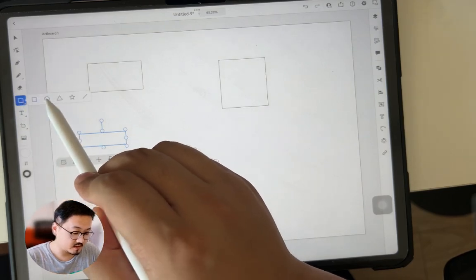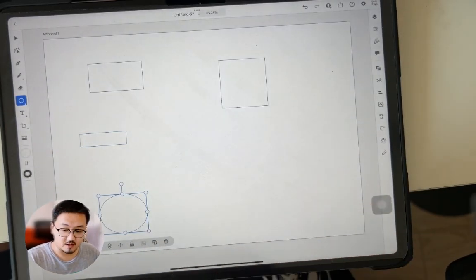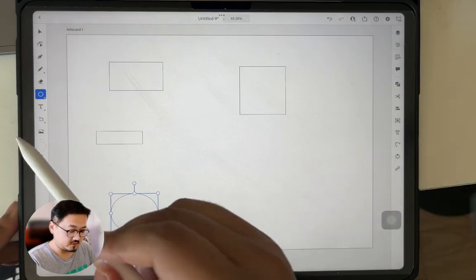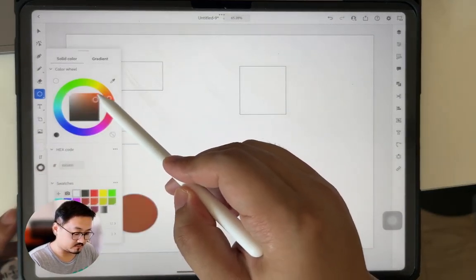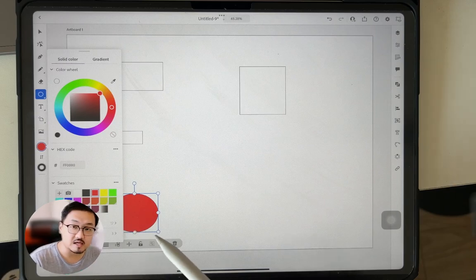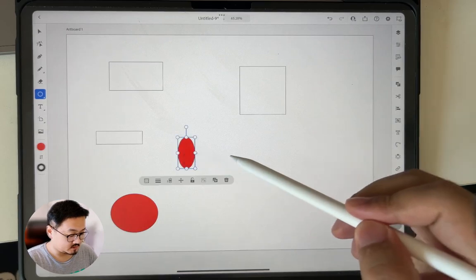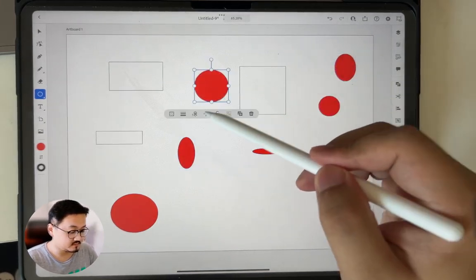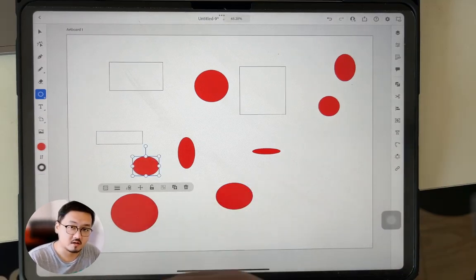But if you say, let me just change that to circle, right now, still nothing inside. But what if you change the color here? Okay, you change that to say red. Okay, then the selected shape will be automatically filled with that color. So as you guys can see, you can draw all sort of shape and will have a fill color.